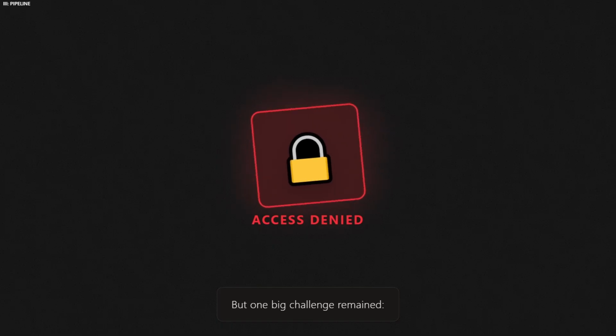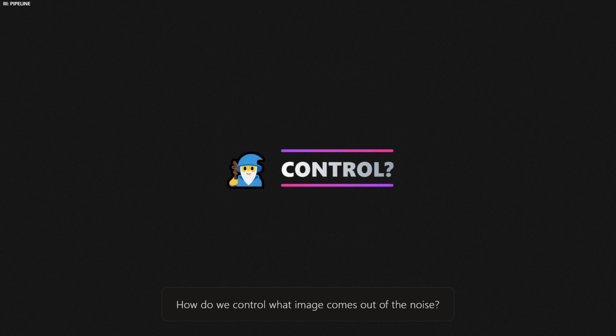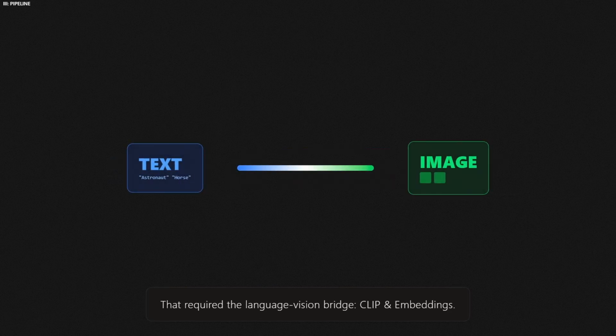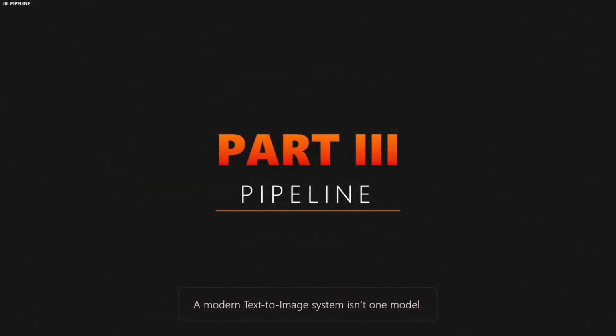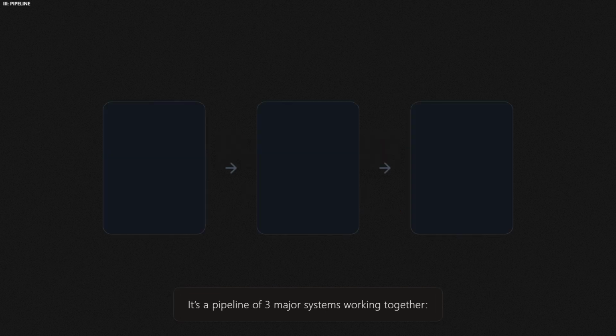But one big challenge remained. How do we control what image comes out of the noise? That required the language vision bridge, CLIP, and embeddings. A modern text-to-image system isn't one model. It's a pipeline of three major systems working together.